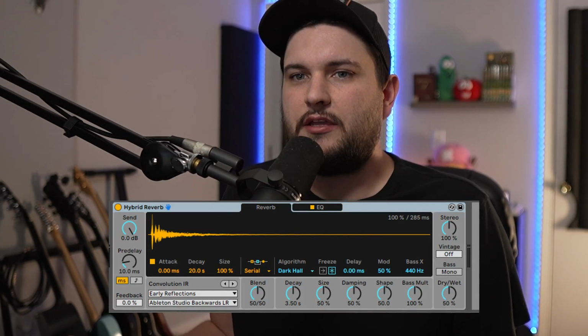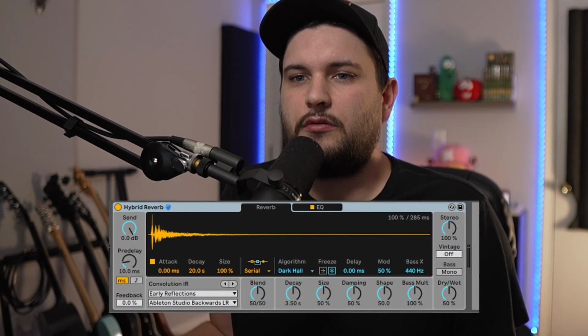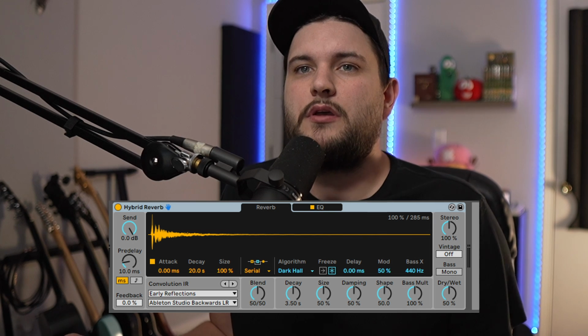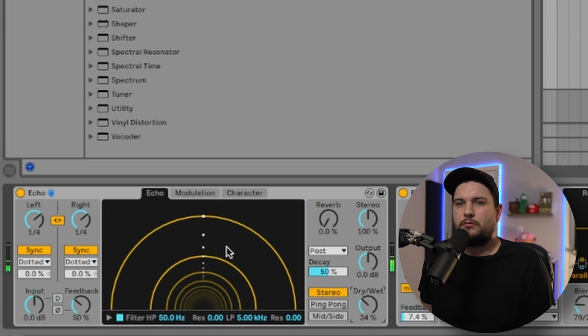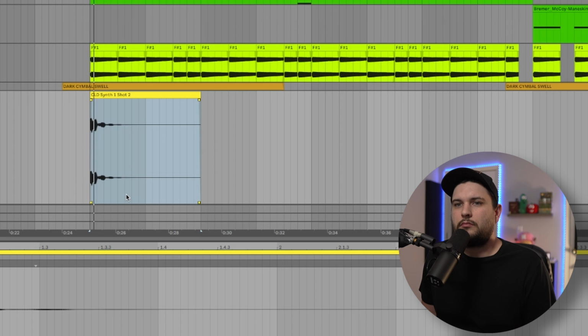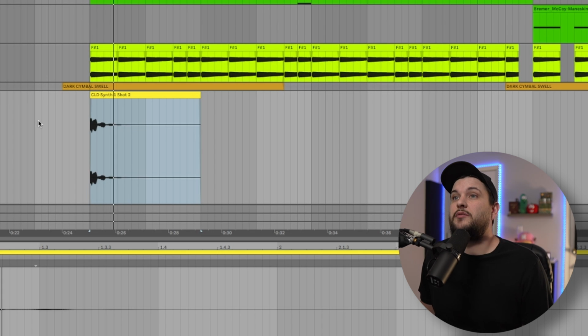I'm going to add some hybrid reverb to it, which is an Ableton plugin I really like because it's half convolution reverb, half algorithmic reverb. So you can do some pretty cool stuff with it. And then I like to add some echo to it as well. Now we just got to repitch it around to make it fit the key.